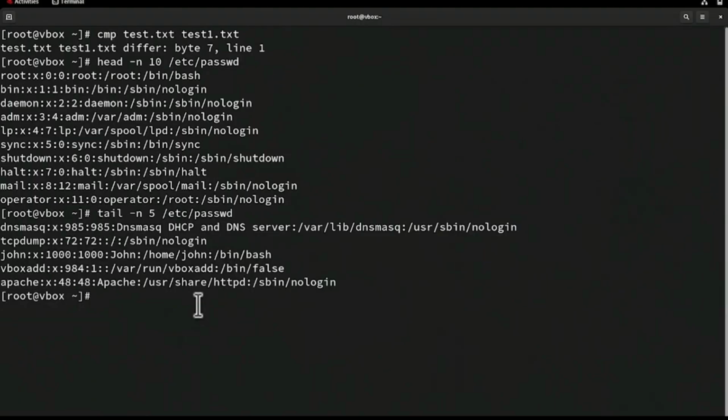This concludes the demonstration, where we performed file content analysis using powerful command line tools grep, wc, cut, sort, uniq, diff, and cmp, along with head and tail, within a Red Hat Enterprise Linux system.